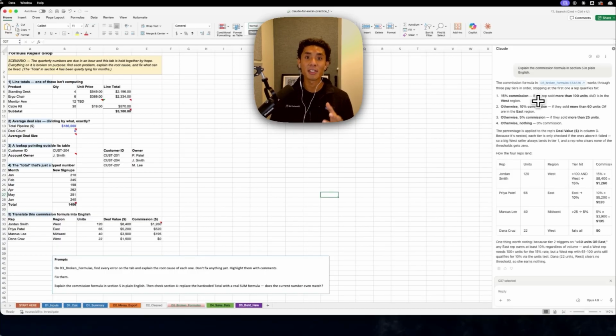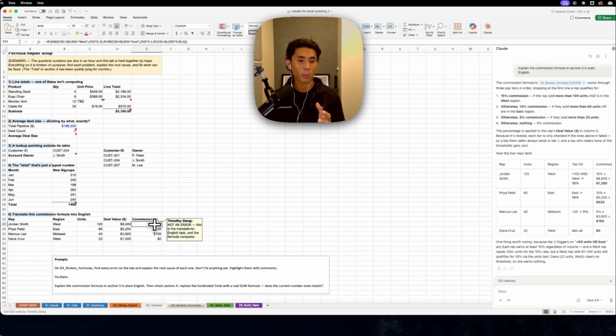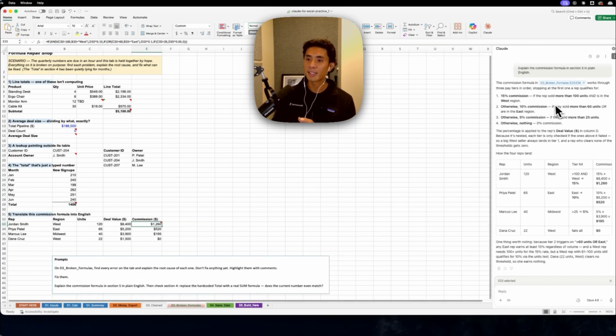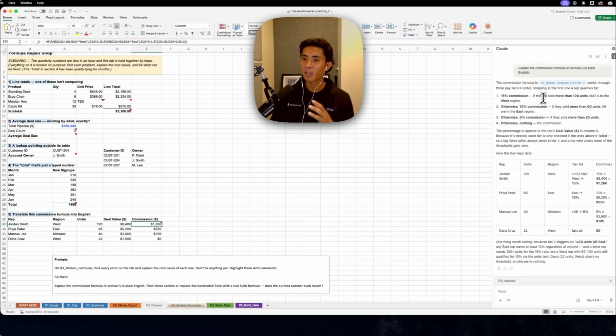Claude came back and gave us an explanation of the commission formula in plain English. So let's take a quick look. It looks like for any rep that sells more than 100 units and is in the West region, they get a 15% commission. Otherwise, a 10% commission if they sold more than 60 units or are in the East region. And for the other 2 tiers, it looks like there's a 5% commission if they sold more than 25 units. And if they sold nothing, then they have a 0% commission.